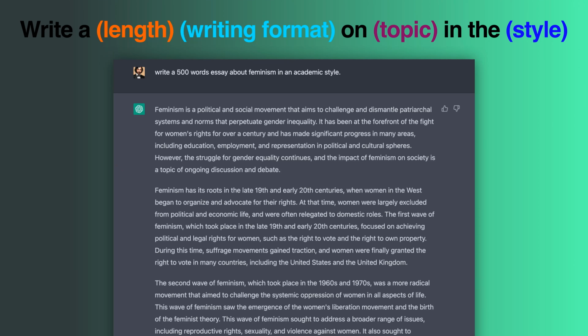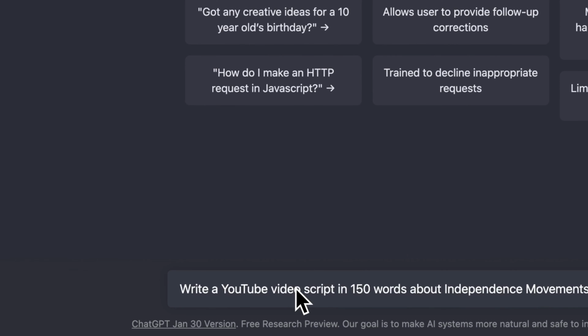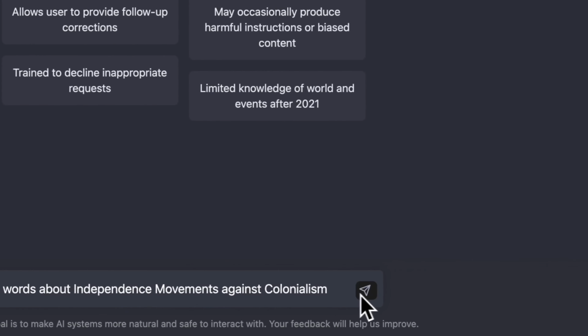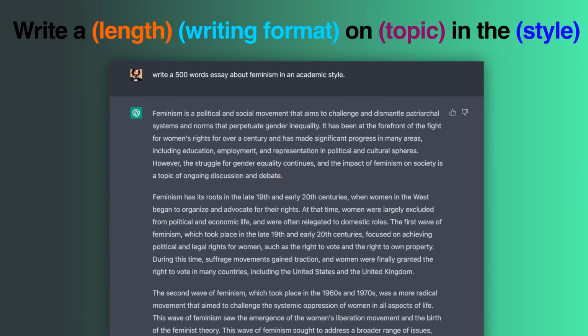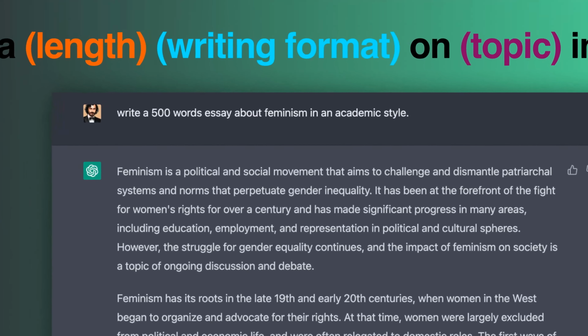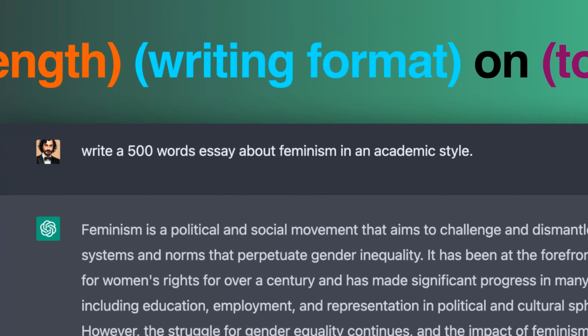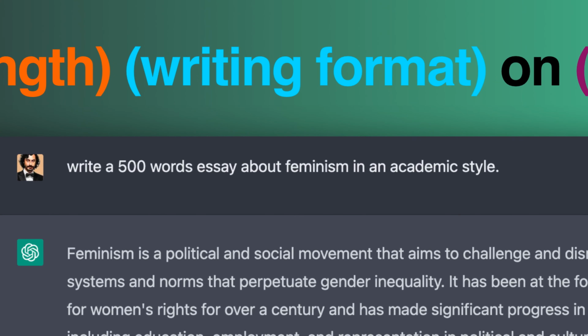For the length parameter, you can specify how many words or sentences of writing you want to have. If you prefer to create a YouTube Shorts or TikTok video instead of a long-form video, you can ask ChatGPT to write a script with 150 words. Here, writing formats can be anything from a YouTube video script to a poem or a blog post.